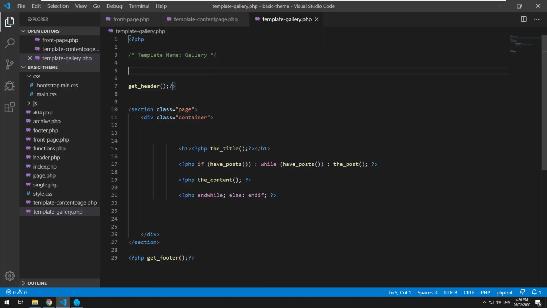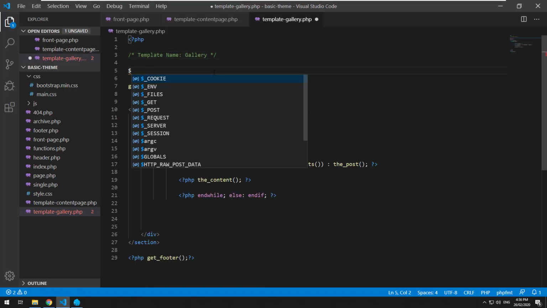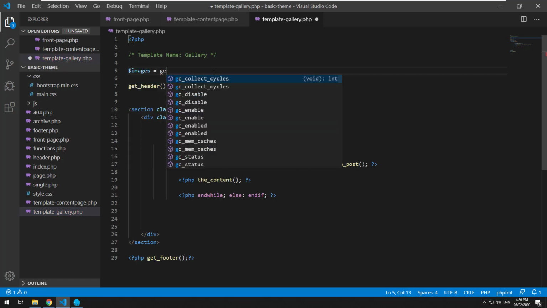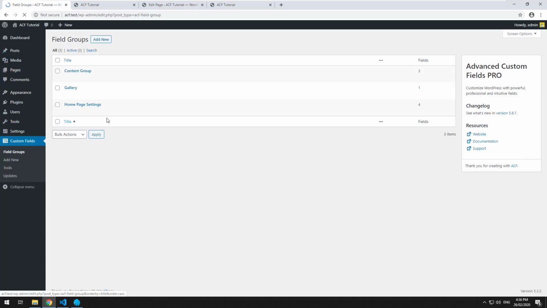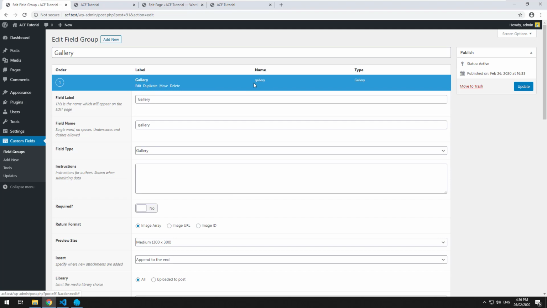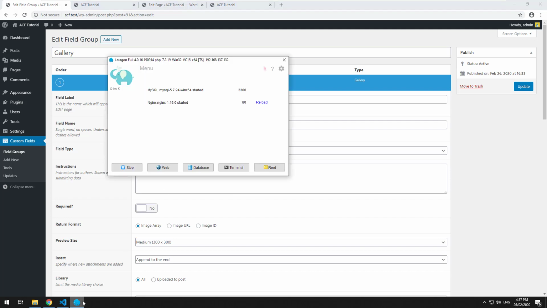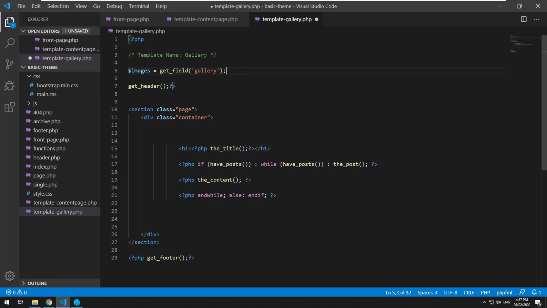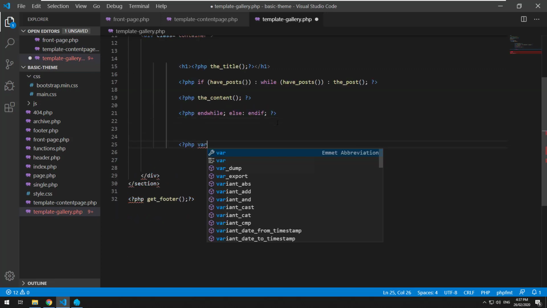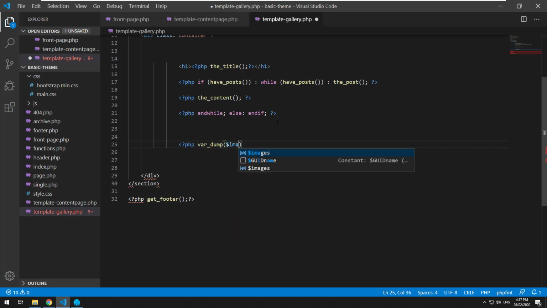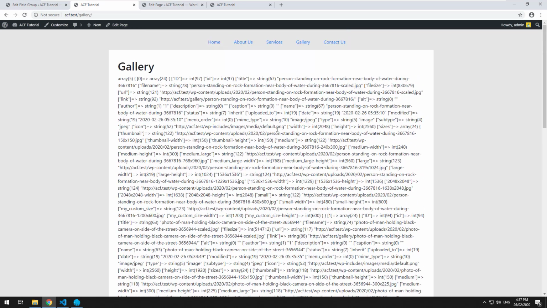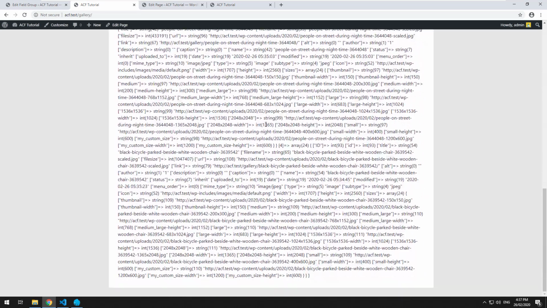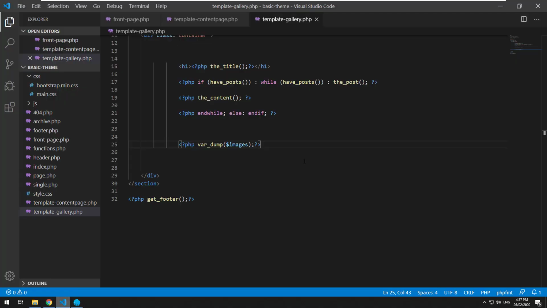But if we go into the code now and we actually grab the gallery, so we'll do images equals get_field. And remember, we called it gallery. So if we go back into custom fields, go into gallery, click into there, and it's actually called gallery. And then if we do a PHP var_dump of images, refresh, you should see all of the images here. So there's a ton of stuff in this array. We obviously don't need all of it, but to actually display them, we can do this.